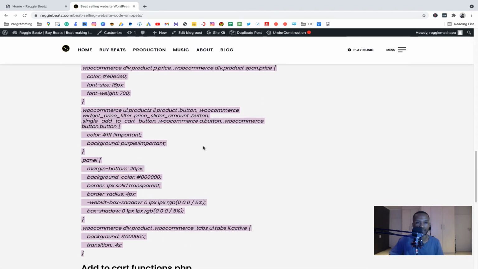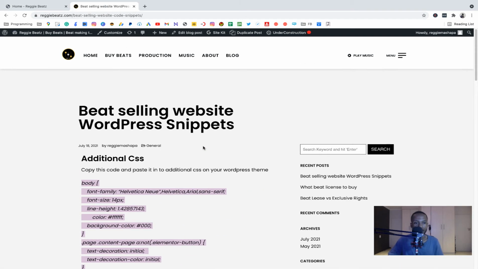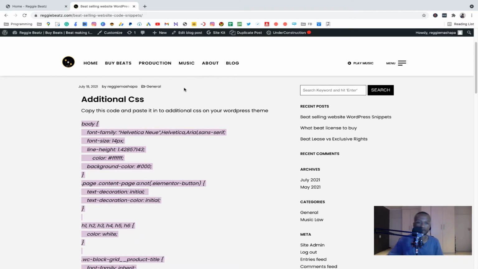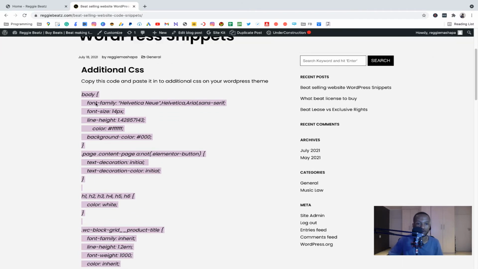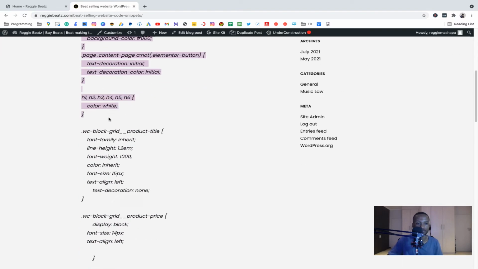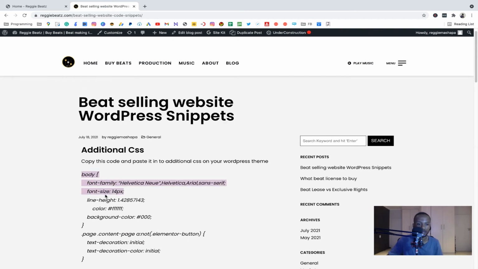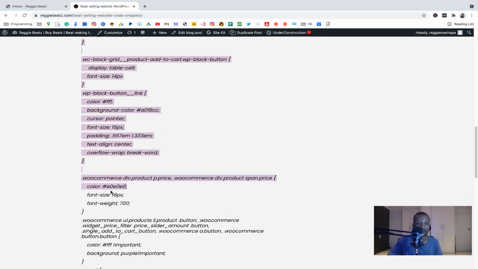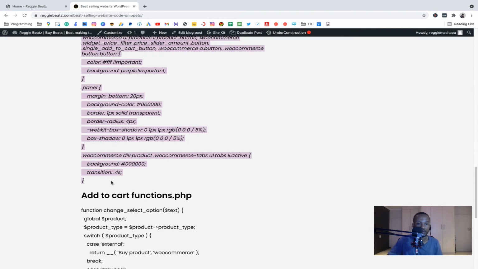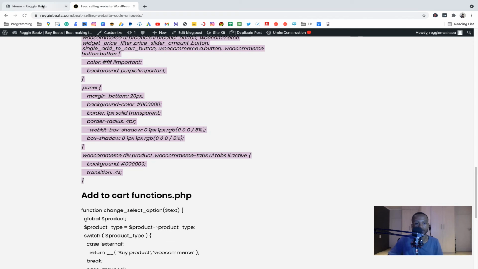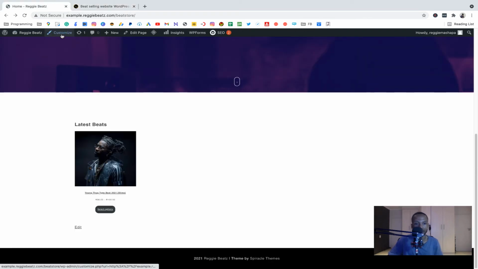I already have my link open, so all I gotta do is, once you open the page, it says beat selling website WordPress snippets. So you're gonna copy this code all the way from body, select it all the way. Let me just go back again, click select, scroll down all the way to here, right click, copy. Make sure you copy everything. Then you come back to home, then select customize.